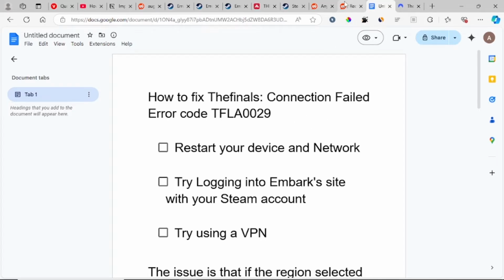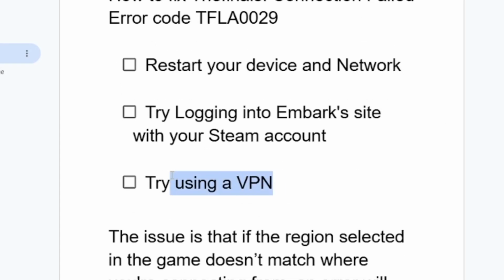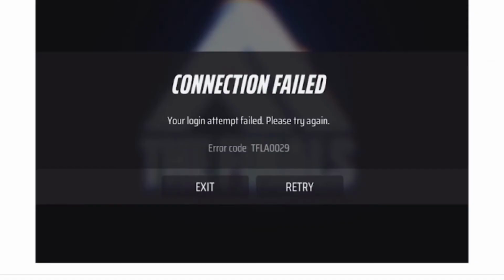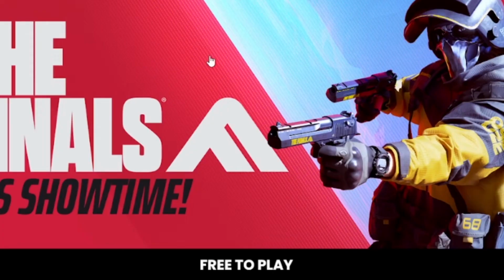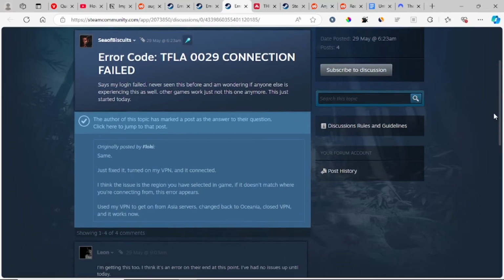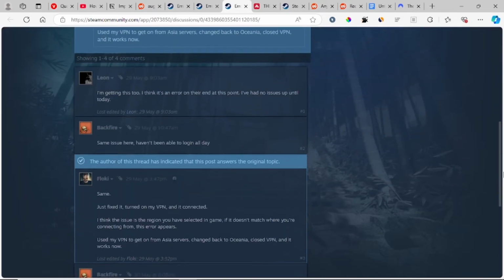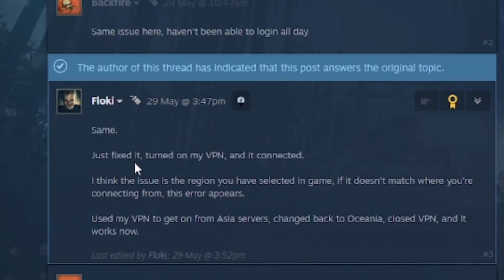If you're still receiving the same message, even after logging in to the Embark site with your Steam account, then you can try using a VPN. I actually saw someone recommend this in the Steam community. As you can see, someone was facing this issue, TFLA0029 connection failed, and someone recommended this: just fixed it, turned on my VPN and it connected.